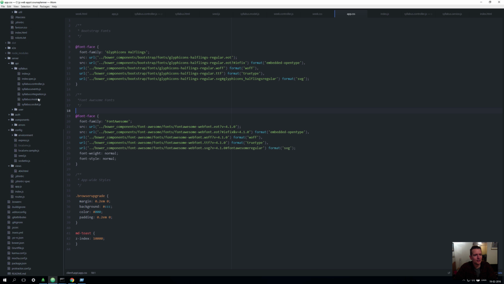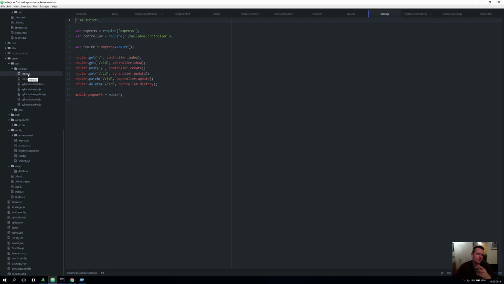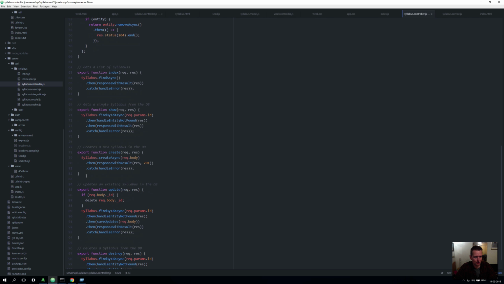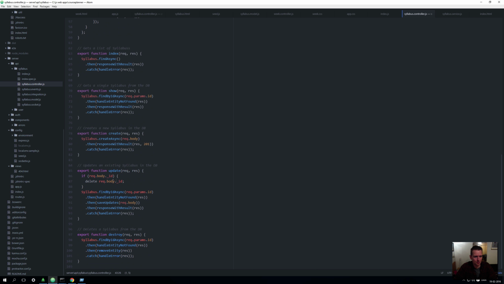How do we actually save, or in our case update? Let's start at the index file just to get a bit of recap here. We have the put. That's the put request that we just sent, and that's going to hit the controller with an update function. Okay, let's go into the update function in the controller. Scrolling down, looking for the code. There it is. Here's the update function.